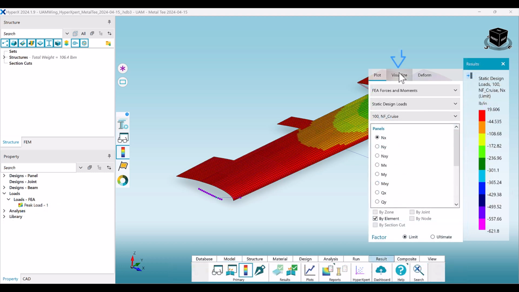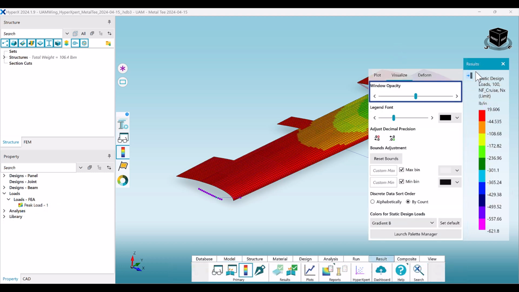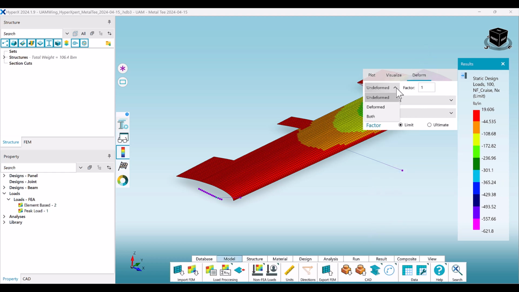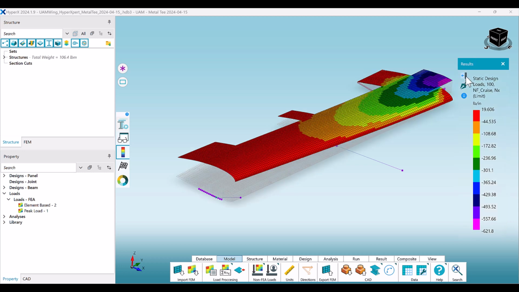The Visualize tab allows you to adjust window opacity, change Legend font and color, adjust the bounds of the color bins, and select color gradients for your plot. You can even set default gradients for future sessions. The Deform tab is for plotting the deformed shape of your model under different load cases. Toggle between undeformed and deformed views, apply a factor to exaggerate deformations, and select different load types and cases for detailed analysis.